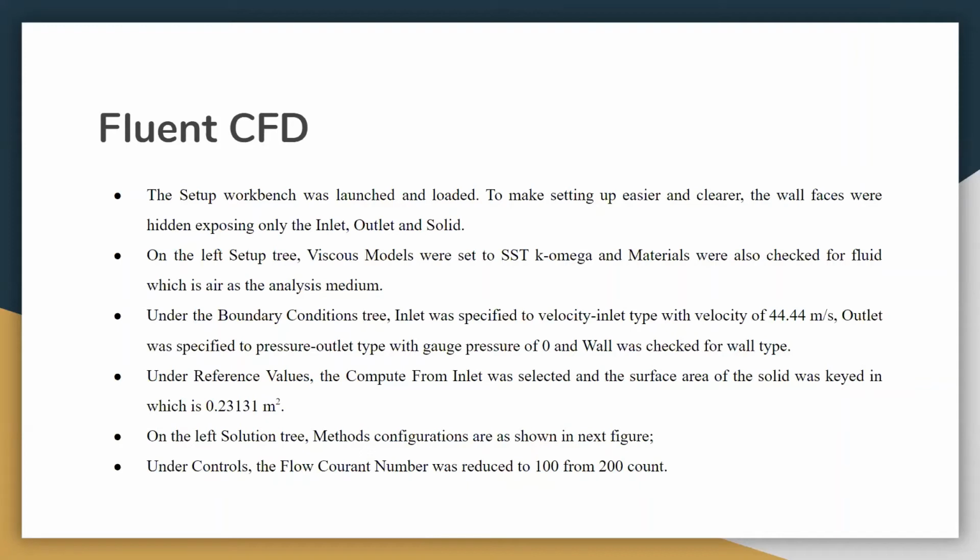Under the boundary condition tree, the inlet was specified as velocity inlet type with a velocity of 44.44 meters per second, which is equivalent to 160 kilometers per hour, the average speed of MotoGP bike racing in the circuit. Then the outlet was specified as pressure outlet type with gauge pressure of 0, and the wall was checked for wall type.